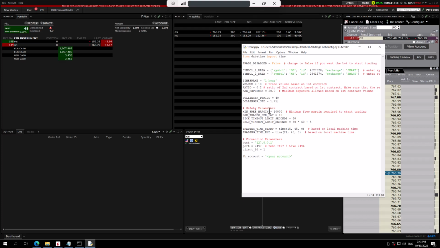Down here, we also have some safety parameters. So we want to make sure that the bot doesn't trade too much, or for example, it doesn't exceed minimum margin requirements. So if, for example, the free margin on our account decreases below 10,000, then it would stop trading. And if the strategy opens more than 10 trades per day, or more like during the runtime, it would also stop trading.